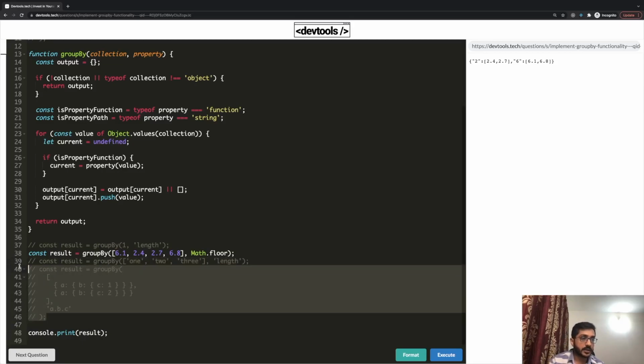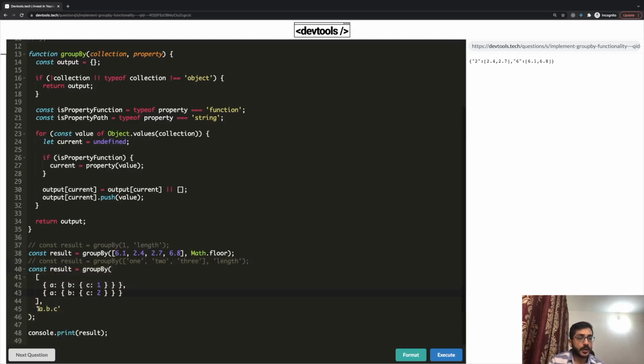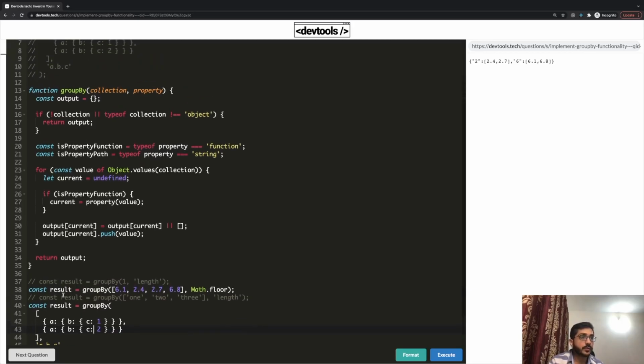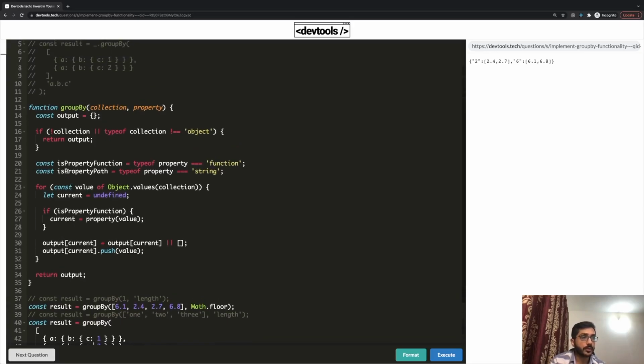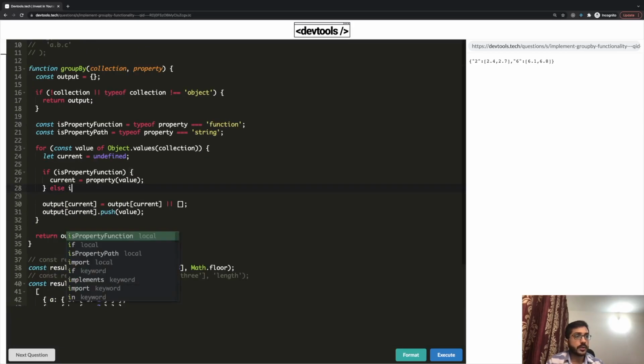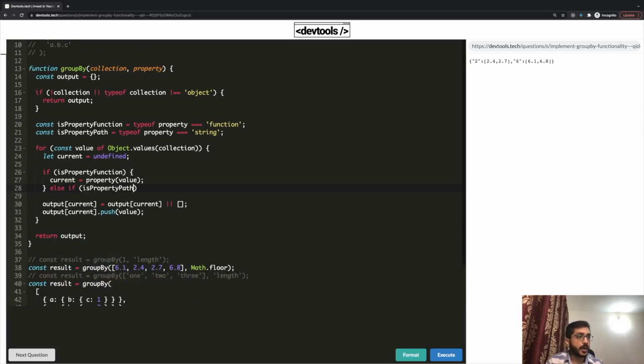Now let's consider the case where the property is of type string and it's a path, in this particular case a.b.c. What we have to do is group by the output of this path exactly. So in this case a.b.c can have two values, 1 or 2, and we have to group by these values. In this case the collection is an array where there are two objects. So we have already computed this variable isPropertyPath, so we can use it: if is property path.